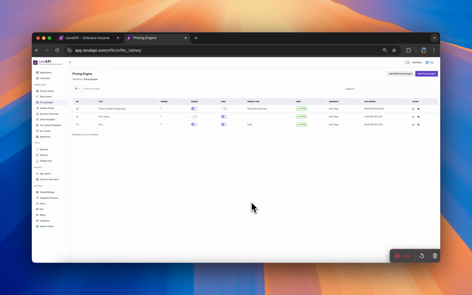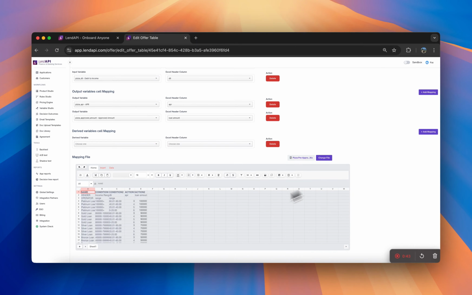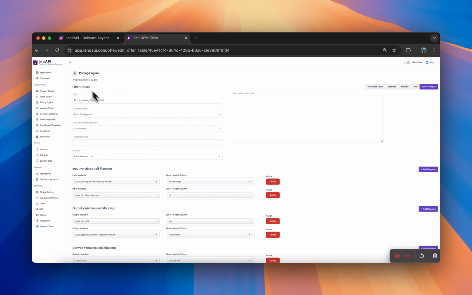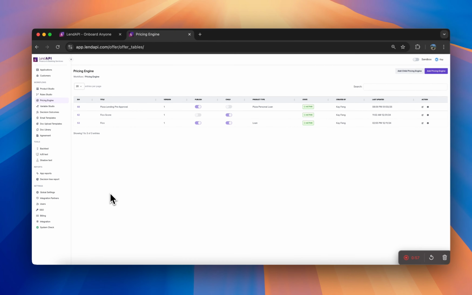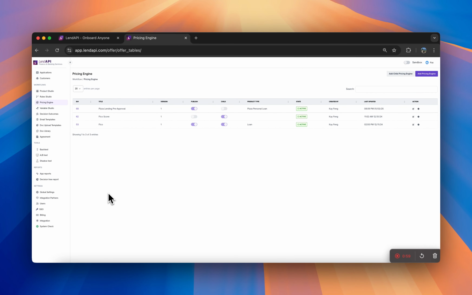In our last episode, we went through how to create an offer table utilizing our pricing engine, and we were able to successfully create and test an offer table with two new output variables. One is APR and one is approved loan amount. So in this episode, what we want to do is use this offer table and wrap up our product in Product Studio. So let's get started.